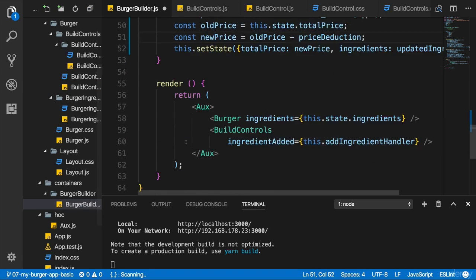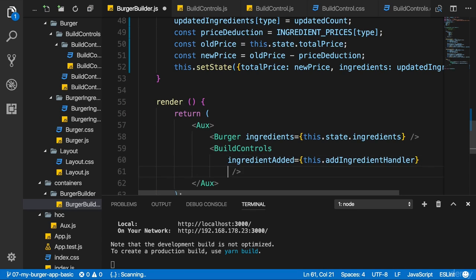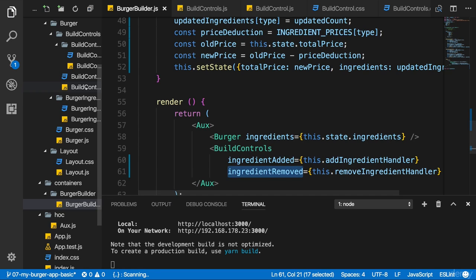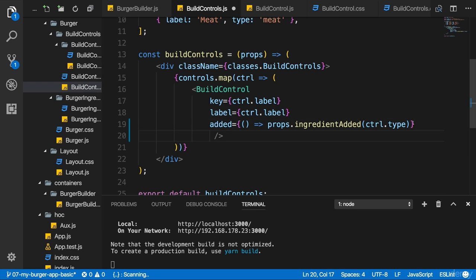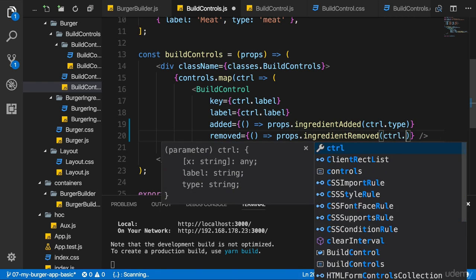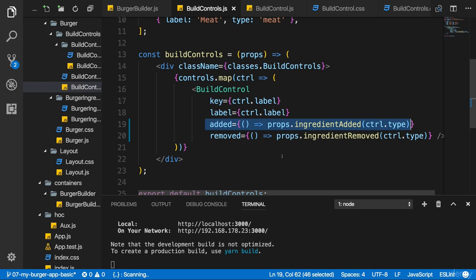Let's now pass this method reference, this event handler, down to build controls. There I want to have an ingredient removed prop where I pass the reference to this method we just added some logic to. And this ingredient removed property can be used inside build controls now, where I not only want to have added on the individual build control, but also removed, and where I then will execute an arrow function where I simply execute ingredient removed and pass the type of the ingredient which should be removed, following the same logic as for the addition.